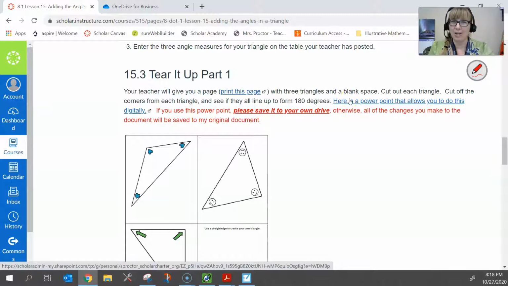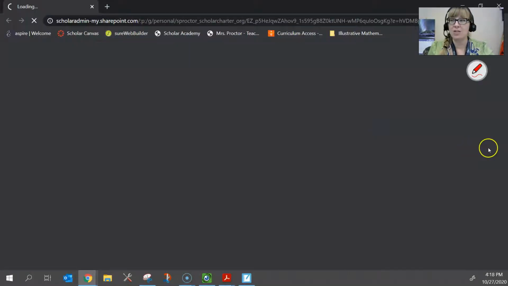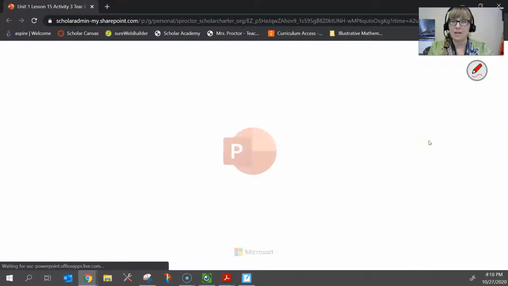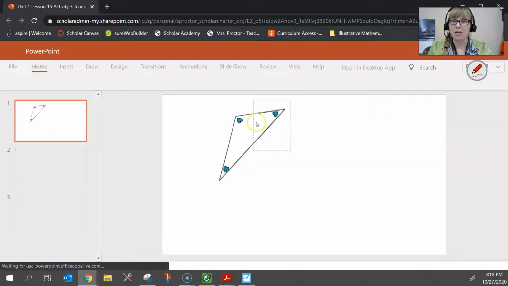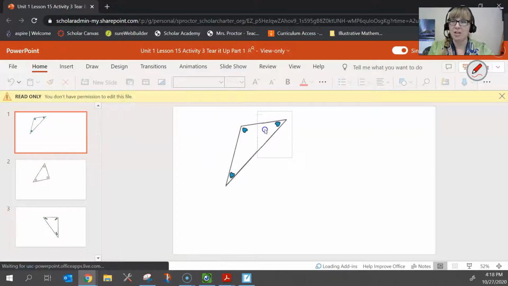When I click here right now, I'm actually going to open in an incognito window. The reason I'm doing that is because I'm already logged into my OneDrive, so it's not going to behave the same. You can just open link in a new tab or open in a new window. I'm going to do this incognito. And it does take us to a PowerPoint, but this PowerPoint is uneditable. You can see read only. You do not have permission to edit this file. You can try as hard as you want. You can see I've got all these pieces, but it's not letting me do anything with that.